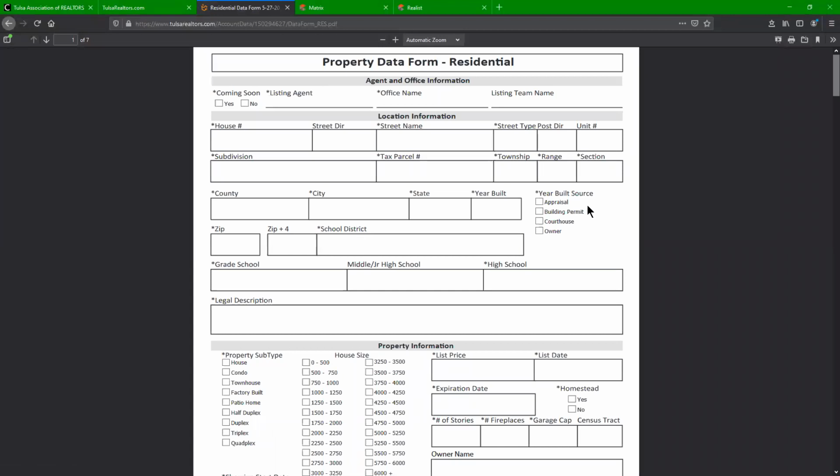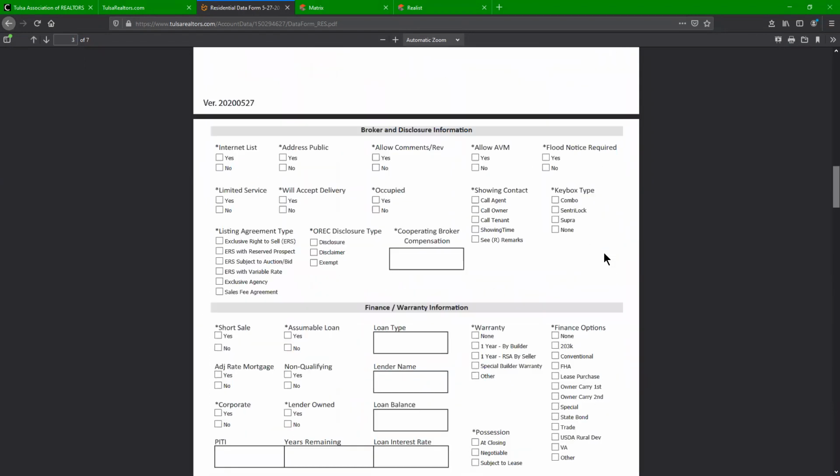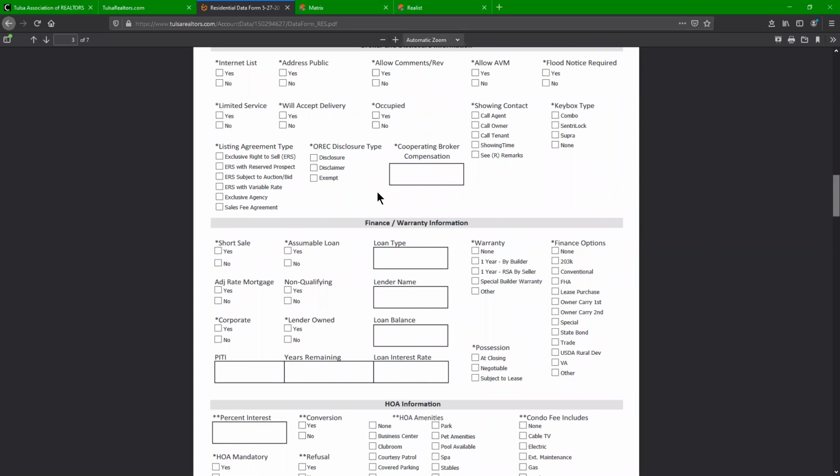And let's say that we have somebody who's asking for gated access to their property. Now, when it comes to gated access, and this is an example we use in our Matrix class, the gated access is something that's going to be maintained by the HOA. So down here towards the bottom, we've got our HOA information. So if I were trying to find if gated access was even something that listing data can contain, I can show up to my residential property data form.